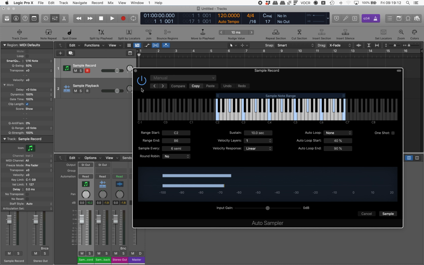Now, there are parts of this window that are inaccessible, and it's a bit weird, but it is what it is. Previous, next, compare. Copy, paste, undo, redo. Sample note range button. This is all the stuff you expect. Now, sample note range actually is not anything that I've managed to make work. Now, that doesn't actually matter because we don't have to touch it. There's actually a range start and a range end later on.